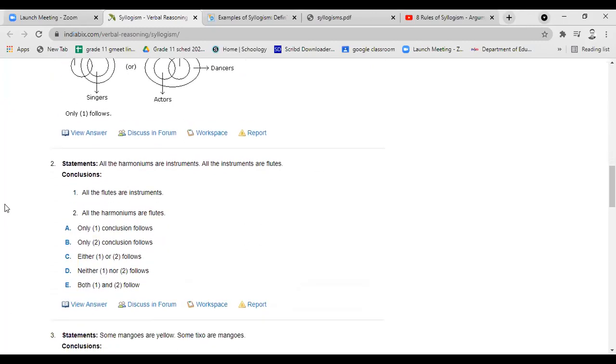Number 2. All the harmoniums are instruments. All the instruments are flutes. So, conclusion 1, all the flutes are instruments. Conclusion 2, all the harmoniums are flutes. You choose your answer.